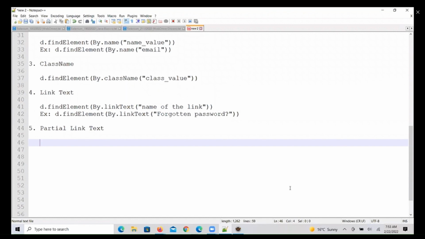For example, I'm using partial link text method. Driver dot find element by dot partial link text, and I'm giving only forgotten or password. So half of the forgotten password. I can give any one. I'm going to give password.